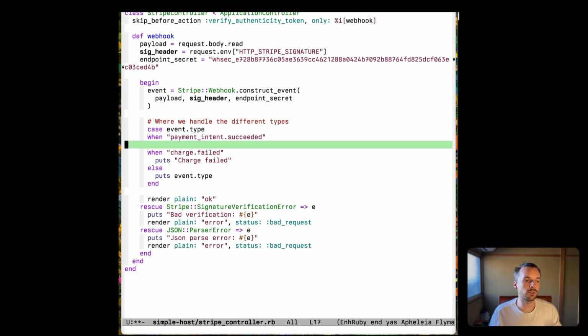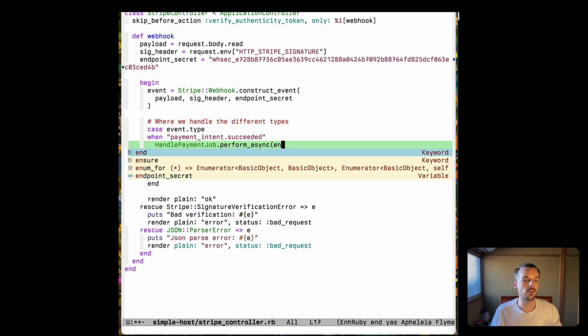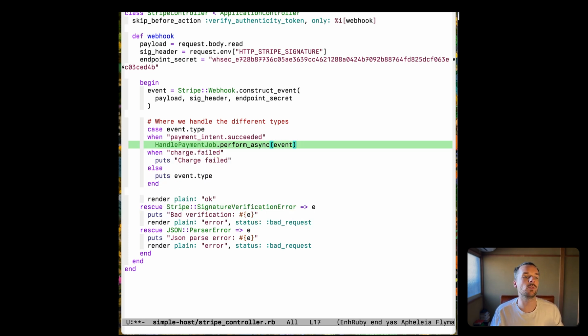So what I like to do is usually put a job here, something like handle payment job, and then send it the event, or get the different information out of the event that you want to handle the payment, and then have that run in a background job. That way you can handle the retry mechanism, and you don't have to rely on Stripe sending you the webhooks over again. If there's an error, you can retry them yourself. So that's the way I like to handle that. Right now, let's just put payment succeeded.